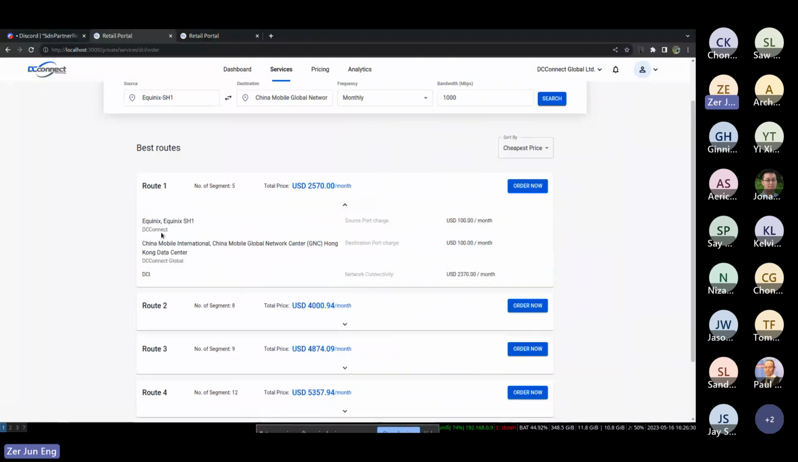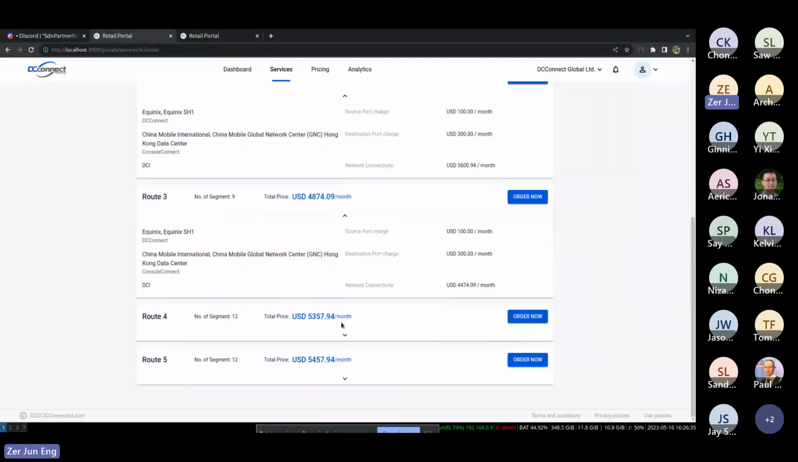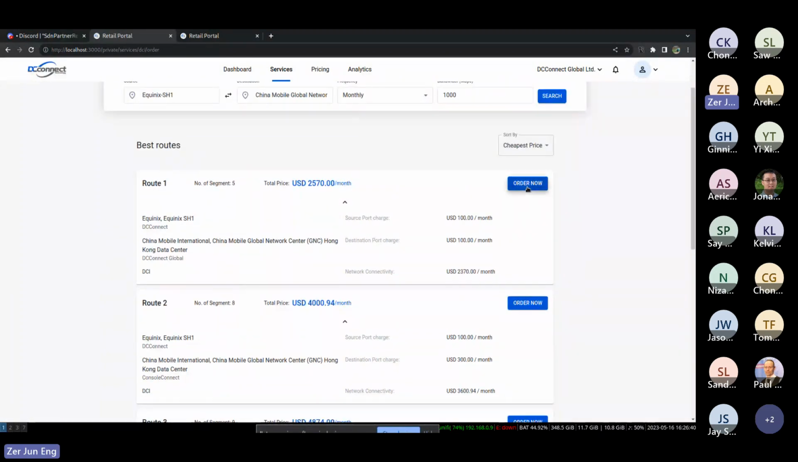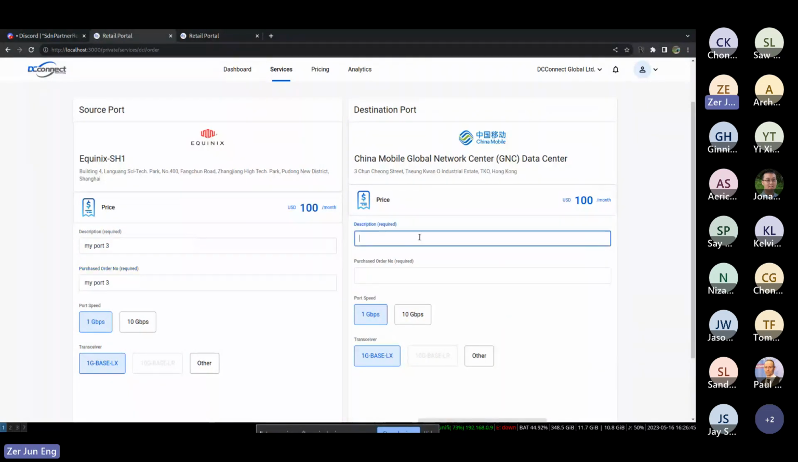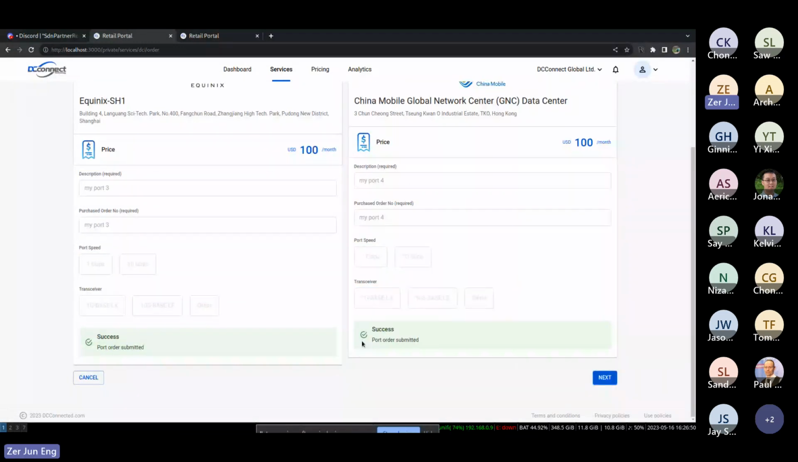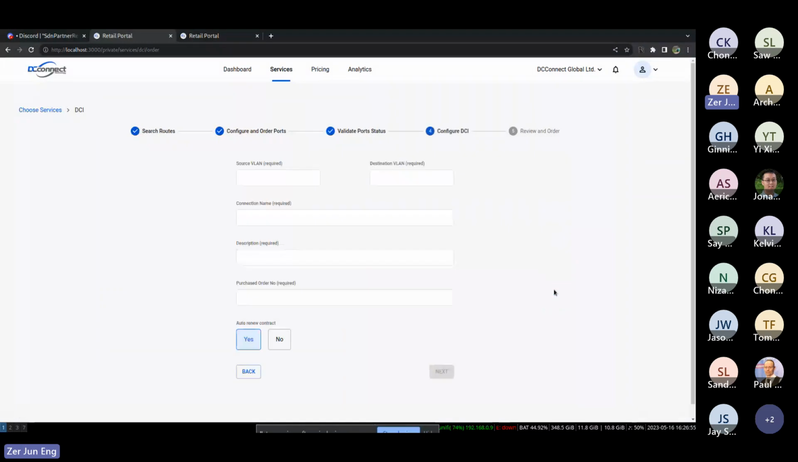Okay. So DC Connect to DC Connect Global, so it's definitely on-net to on-net. So Console Connect off-net, off-net, off-net. So I can select this one. Your name. Submit the order. Click next. Both are active. Then now you can proceed by specifying the connection DCI details or source VLAN, whatever.